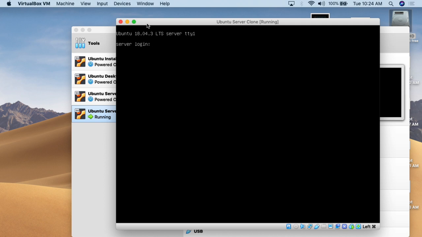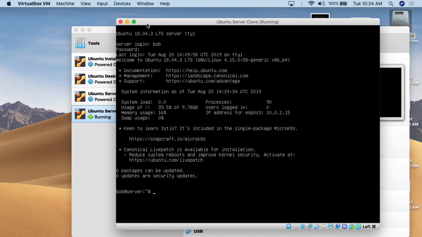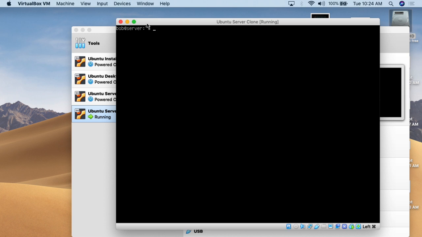So with that, I'm going to log in. My main account that I've been using is this account called Bob, and the password is 123456, because that's what makes my life better. We log in and we get the normal screen. So what I'm going to do is type clear to clear the screen so that we get back to a blank screen.